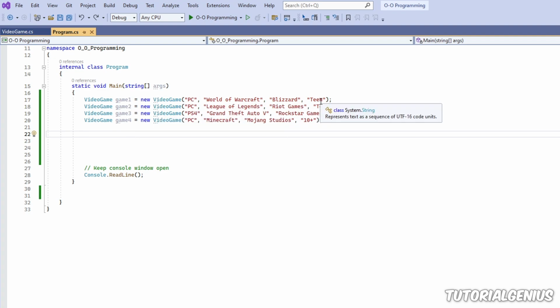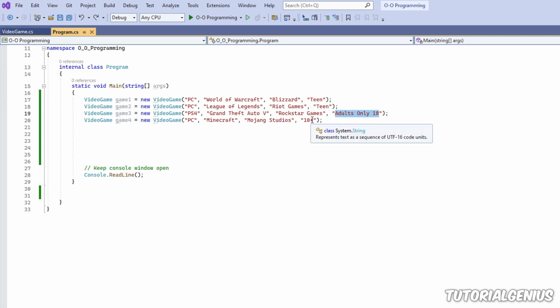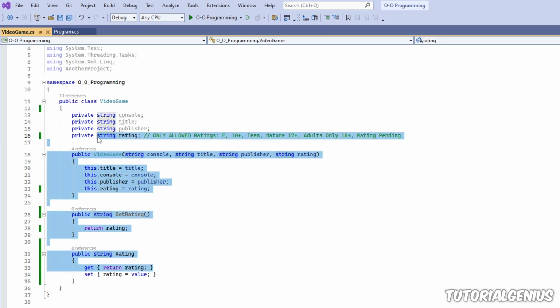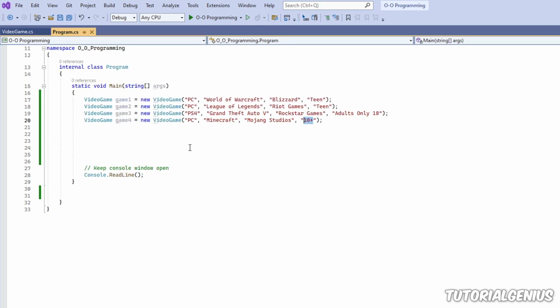So one way we can tackle this problem of making sure that there's no spelling mistakes for this string variable rating, for example, is to use something called an enum or an enumeration. So how do I set that up, and how do I integrate it into my video game class here? Well, let's take a look.